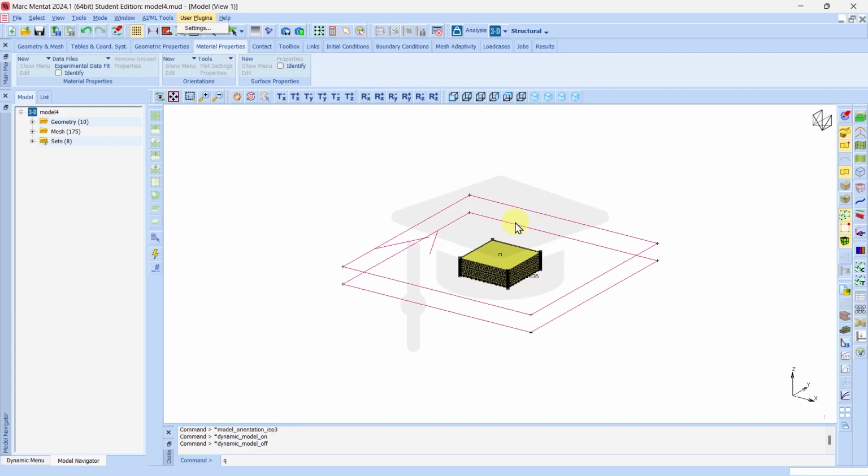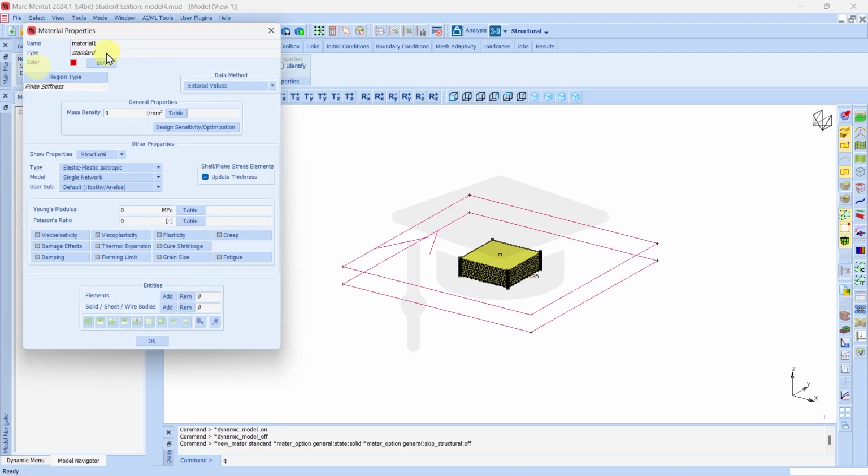Hello everyone. In our previous video, we showed how to model our scrap tear rubber pad isolator. Right now, we have to define our material properties. So go here, material properties, and click New, Standard. First, we have to define the rubber properties. So write rubber. It is better to give the name.